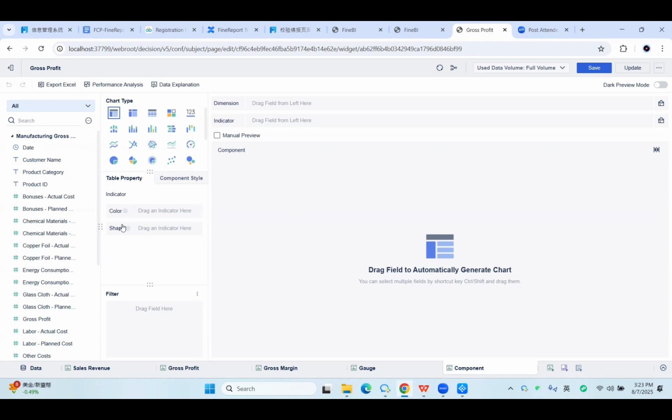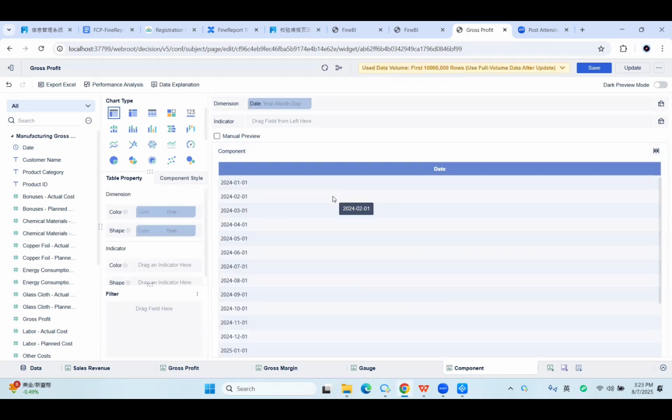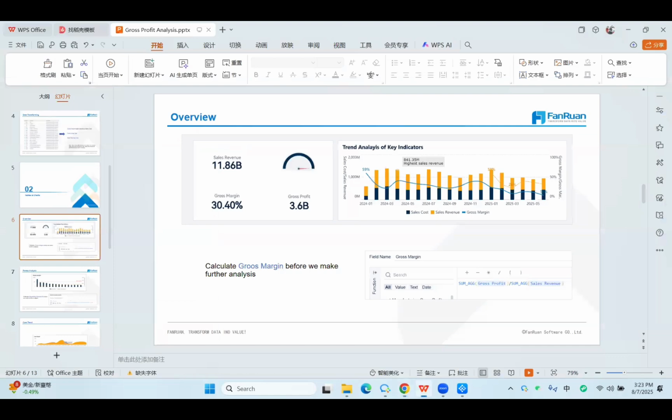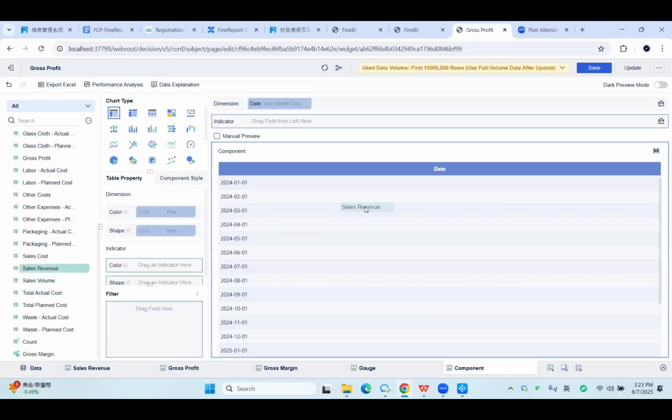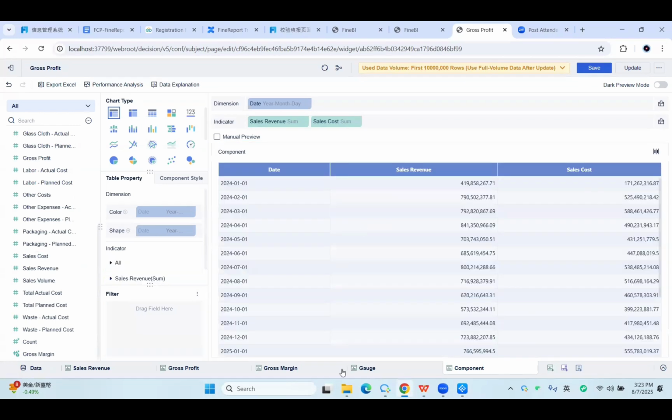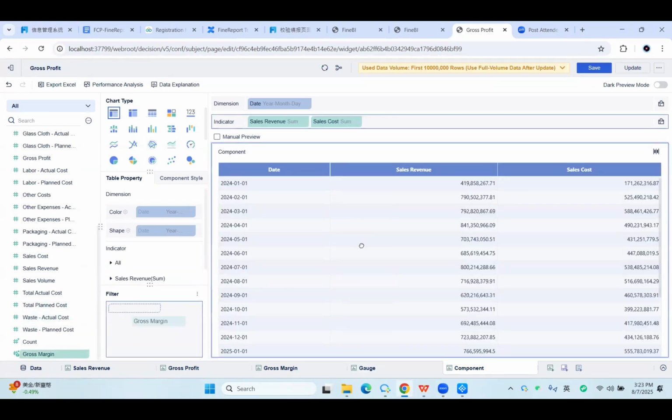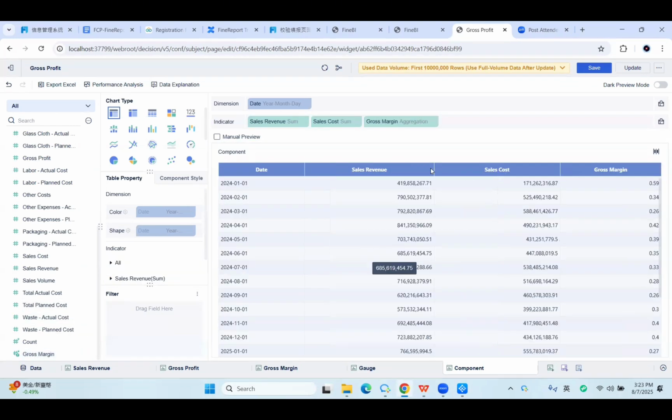and then switch it to the correct chart type. So now I'm going to display the date, right? Change by the date. And then sales revenue and sales cost. Okay, so sales revenue, sales cost, and then the gross margin. And then specifically here, I want to display the gross margin for the same month but last year.